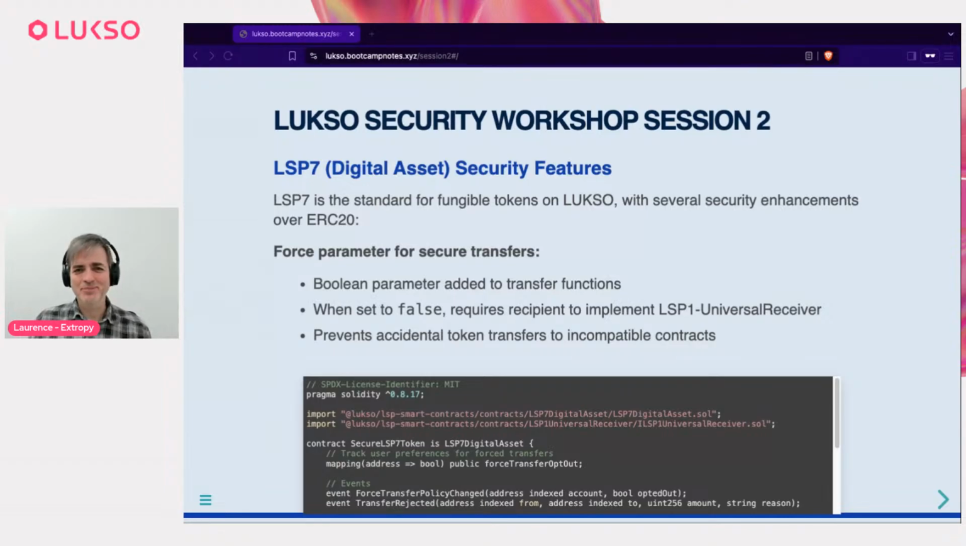Hey, everyone. Welcome back. I hope you're all refreshed and ready to dig into a little bit more about security. So I'm going to look now at some of the token standards that we have and the security features around those. I realized during the break that the notes weren't quite updated, so I've updated them now. Hopefully if you just refresh your page, you should get the updated version.